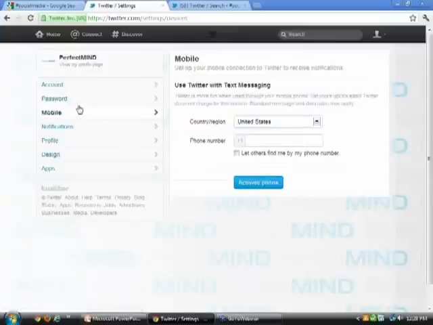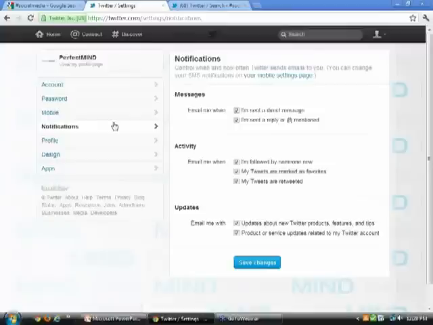The mobile tab just lets you hook up your notifications to your mobile phone. If you prefer receiving emails, you can customize everything from the notifications tab here. So anytime someone follows you or anytime someone mentions you, you can customize the notifications you receive via email. If you want to take it to another level, you can do the mobile phone, but if you do get lots of followers and if you do start getting a lot of interaction, it can get a little bit annoying to get constant text messages on your phone.